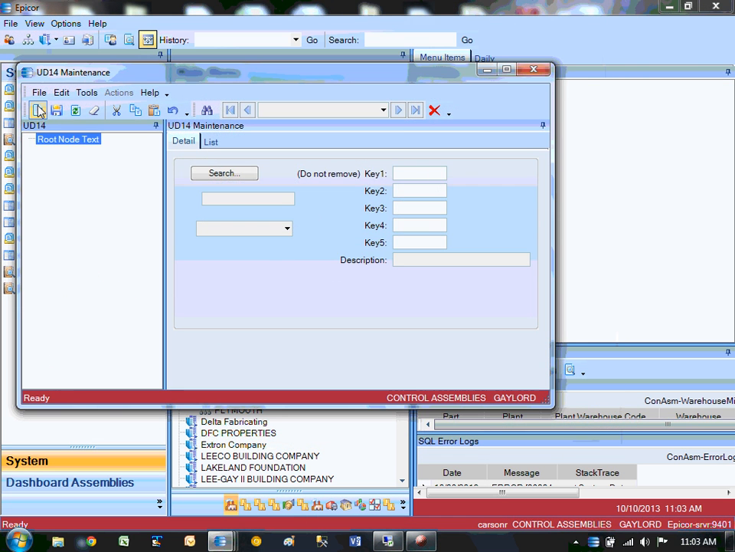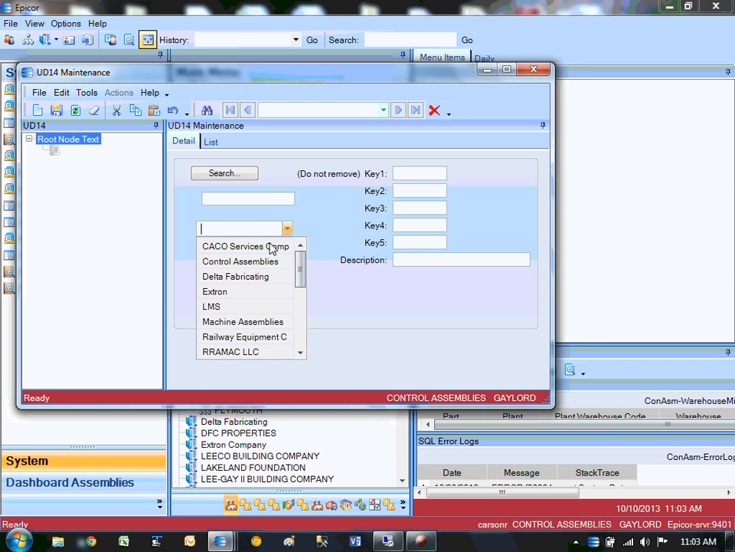To make my list, the extended properties told it to go look at this user code list. And now that's what I want to display. So it will display the description and store the ID. So that is the user code.